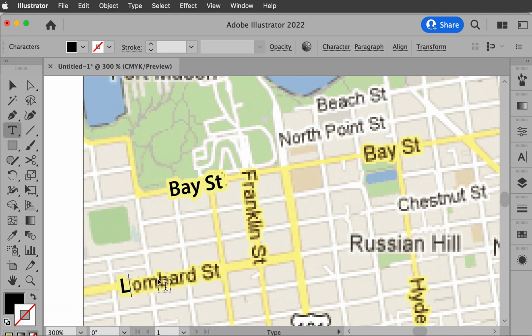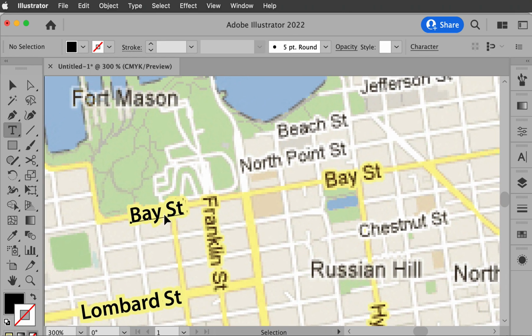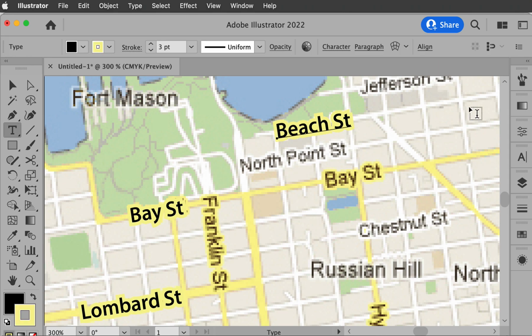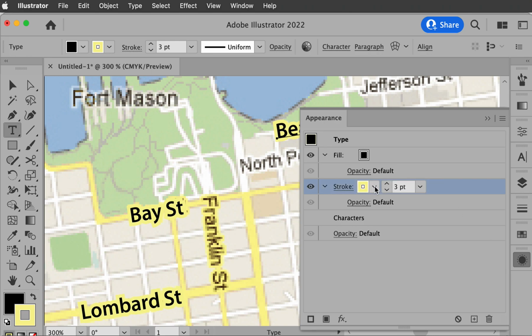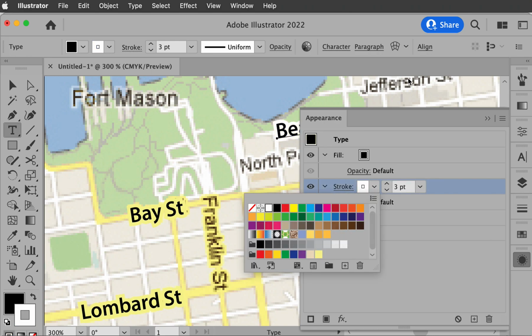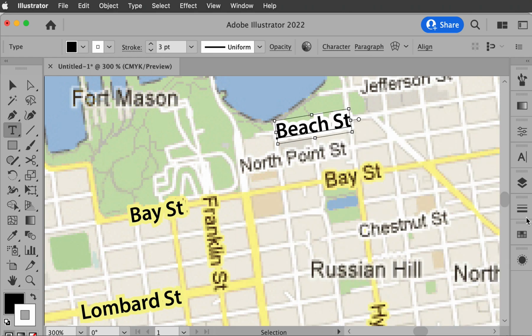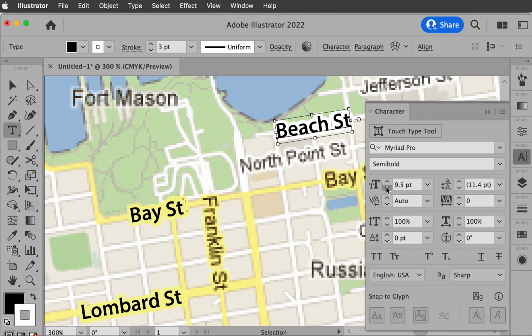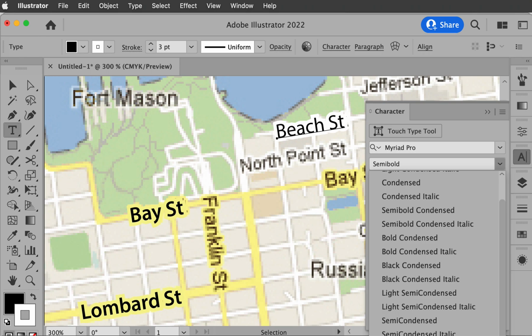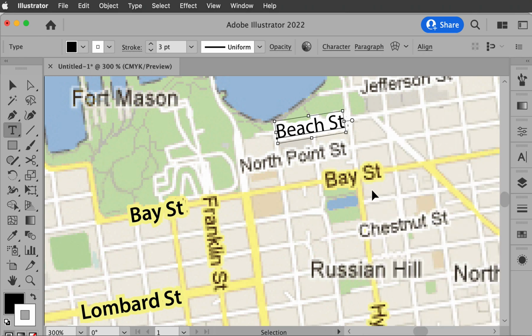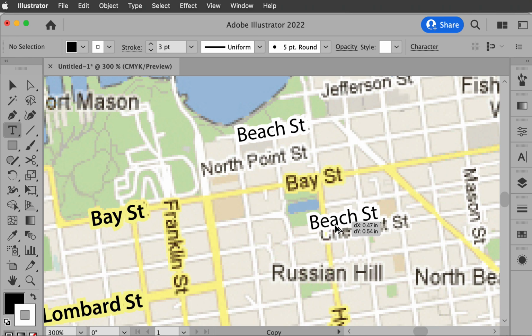Lombard. And then if we wanted to here, we could do Beach Street, and we'll change that to white. And to me, it looks a little big, so I'm just going to reduce that down. And maybe not use the semi-bold, maybe just use the regular. And I might do Chestnut Street.